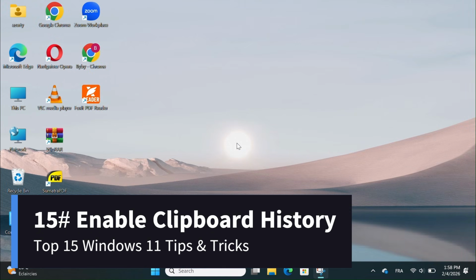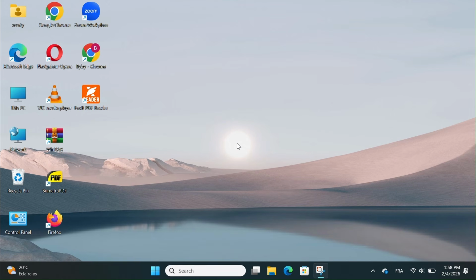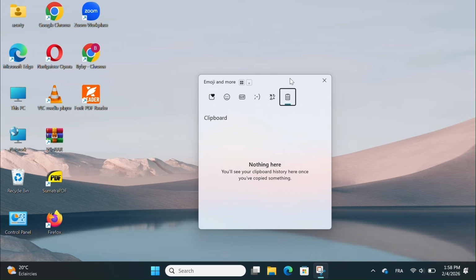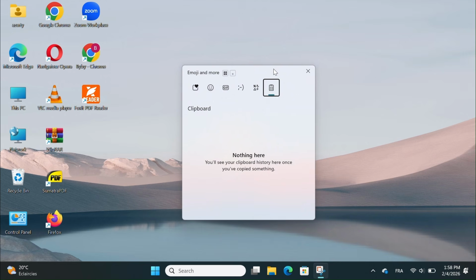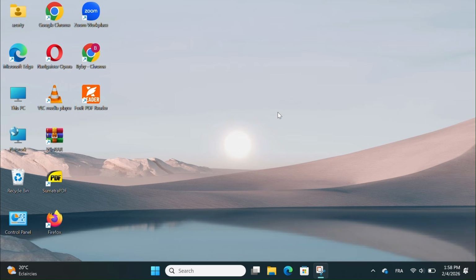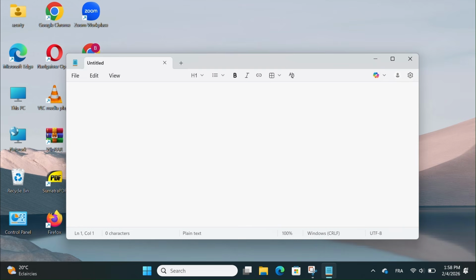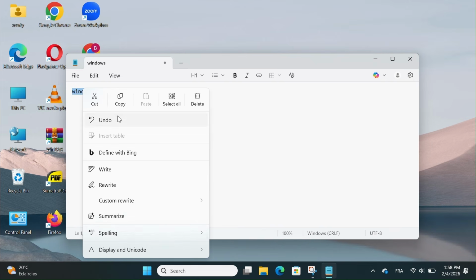And the tip number 15 is Enable Clipboard History. To open Clipboard History on your PC, press Windows+V. This will open the Clipboard panel, where you can see everything you've copied recently. Once Clipboard History is enabled, anything you copy, text, links, or images, is saved automatically. So if you copy something now and need it later, you can easily find it again without copying it twice. You can access your previous copied items anytime, even if you've already copied something else.